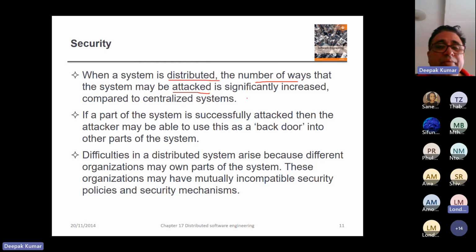Compare that with one centralized system. In one centralized system, you only have to safeguard or secure one premises, one server, and you are done, right? But in distributed systems, because it is spread out in many different locations, you have to be careful enough to make sure all the locations are safe and secured in a well-deserved manner.